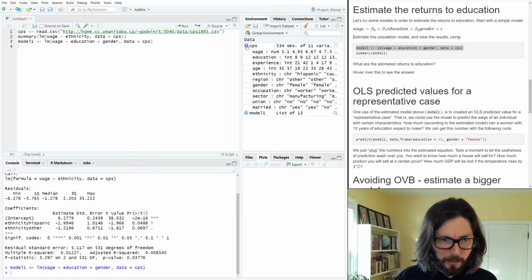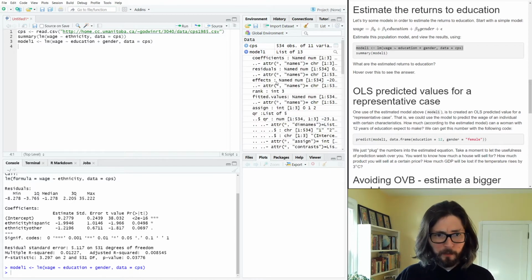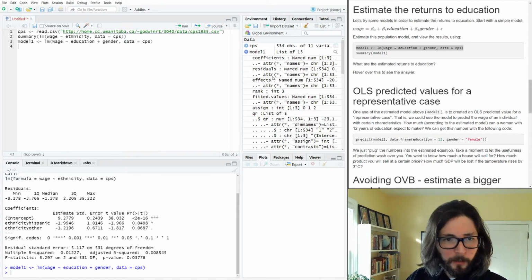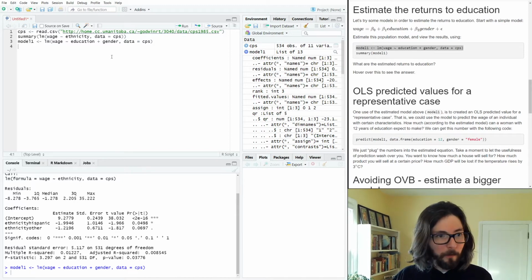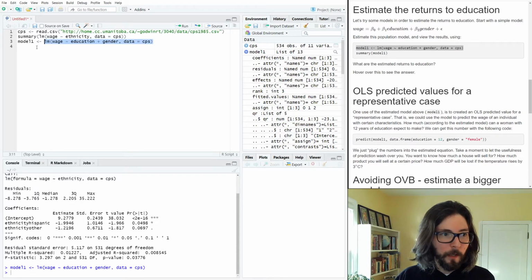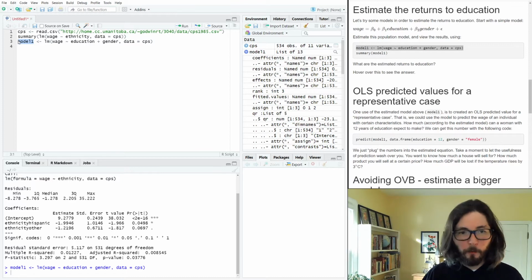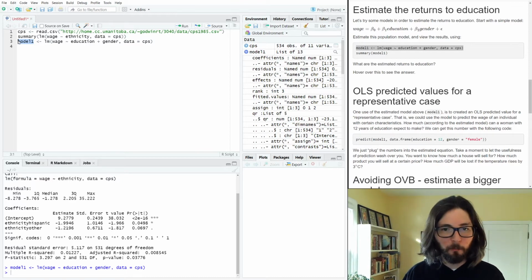I'll close down this CPS thing. Now here's the model we've estimated. There's a lot of junk in there, but that's okay. And how did I get this model? Well, I ran a regression. So here's my least squares regression. And then I just saved it. I called it model 1. And now it's stored into RStudio and I can refer back to it later.